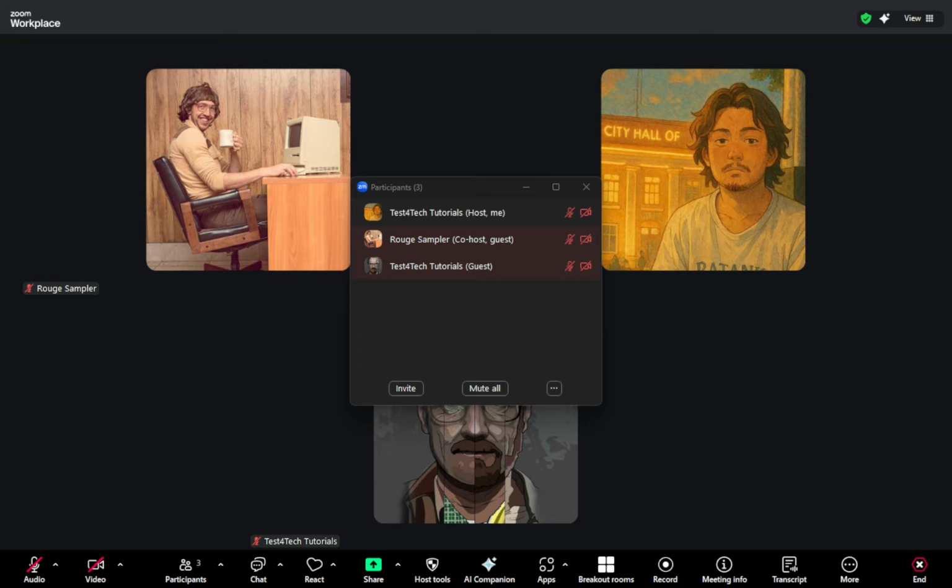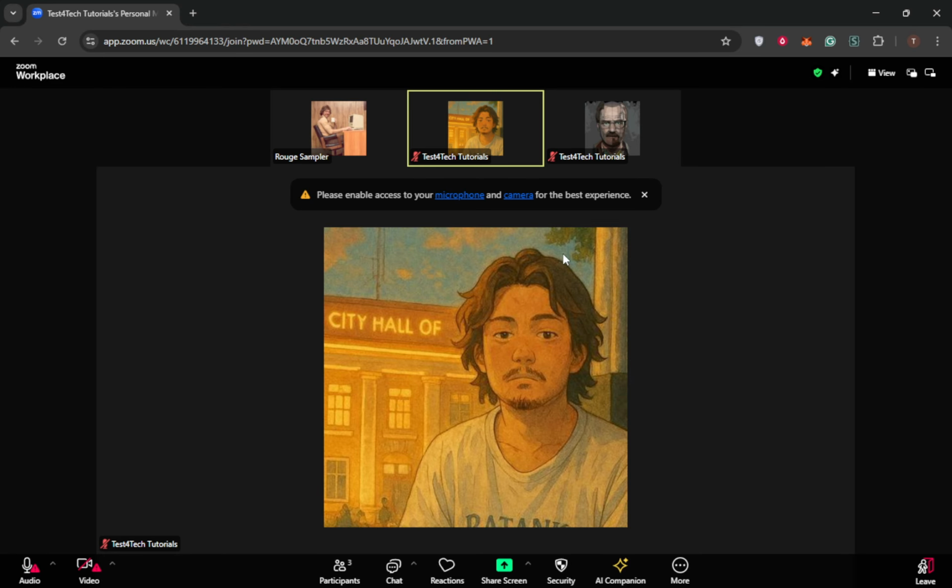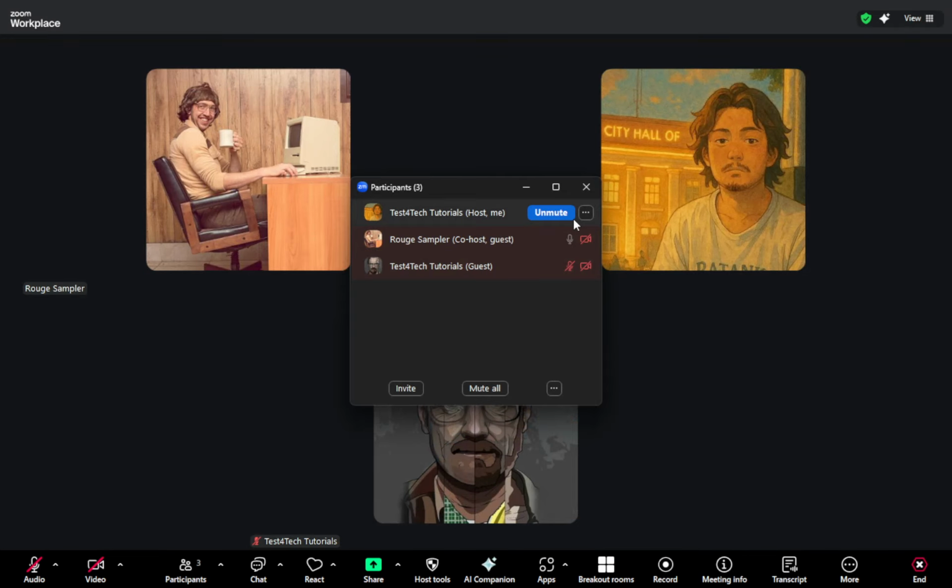A couple of quick notes to keep in mind as you use this. You must be the meeting host to assign a co-host. Attendees and existing co-hosts don't see the Make Co-host option. If menu labels look slightly different, it's usually due to Zoom updates, but the path remains the same. Participants, hover over the name, More, Make Co-host.